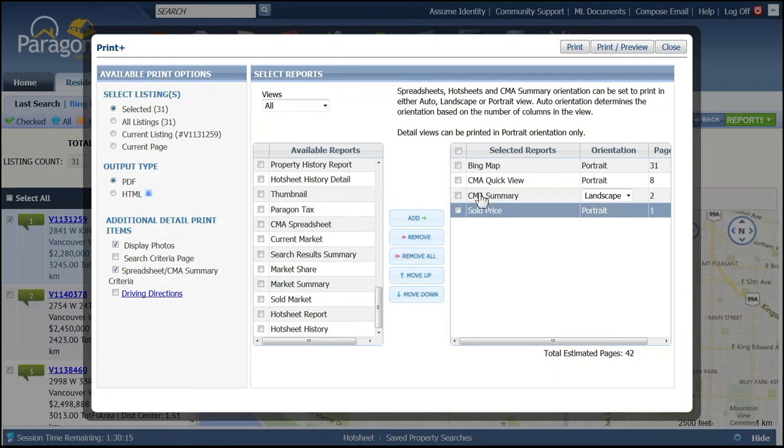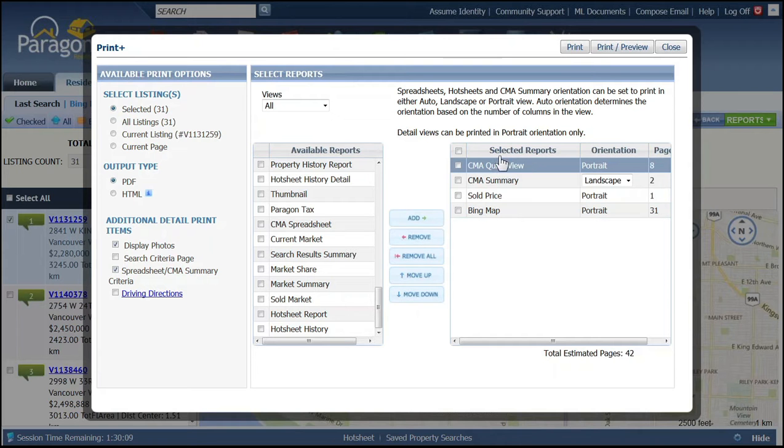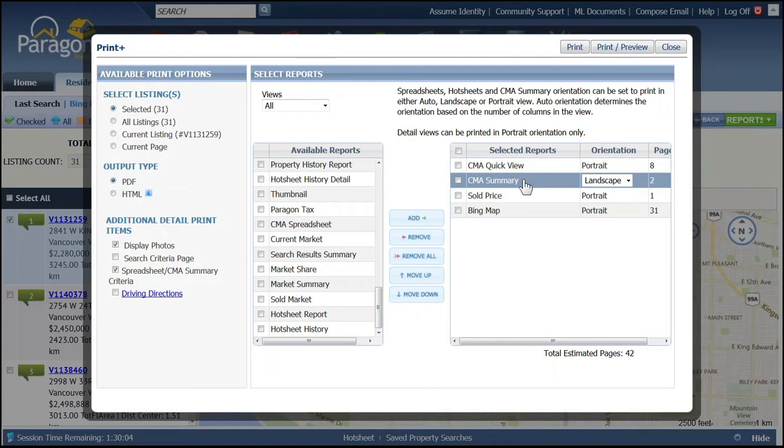Going to select those. I'm going to take the Bing map and move it down. That way, as I present this to my client, they're going to see the properties side by side, 4 to a page. We're then going to group them together by status and give statistics. Going to show them what's going on with the sold properties, and then we have a Bing map that shows, yes, these properties all came from your area.